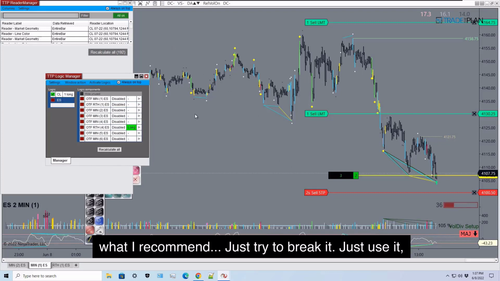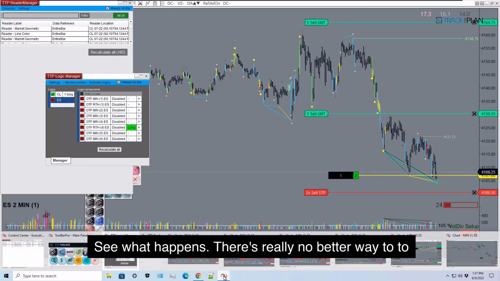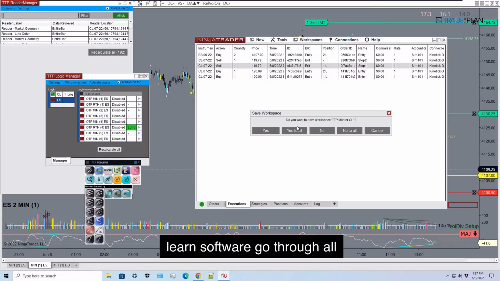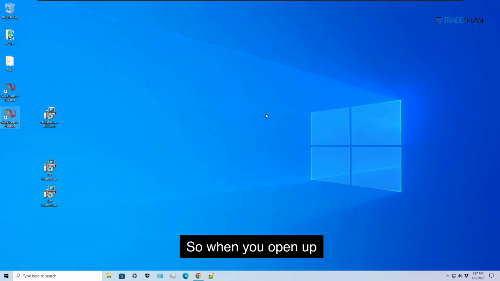And this is really what I recommend. Just try to break it. Just use it, click on stuff, see what happens. There's really no better way to learn software. Go through all the settings, see what they do. It takes less time than reading as well.